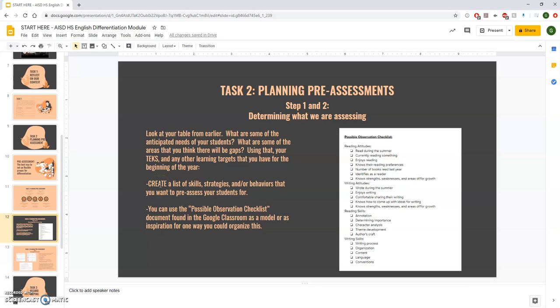So the next thing that you're going to do is you're going to take that list of expectations, so the things that you see as anticipated needs from your students. You're going to think about your TEKs. You're going to think about other things that you would evaluate at the beginning of the year. And I want you to come up with a list of skills, strategies, and or behaviors that you would want to pre-assess your students for.